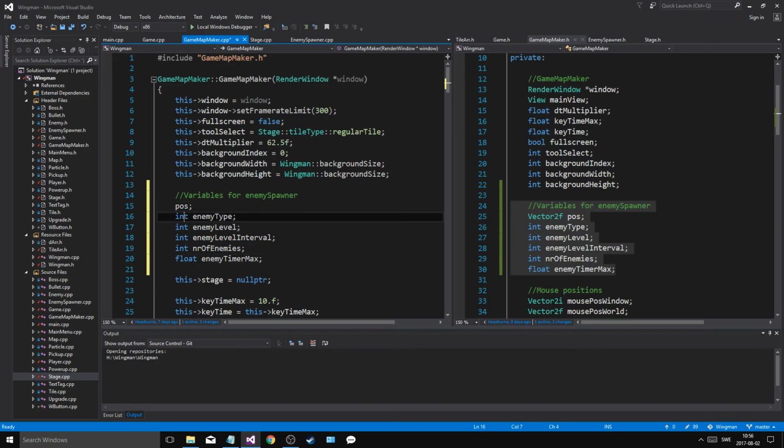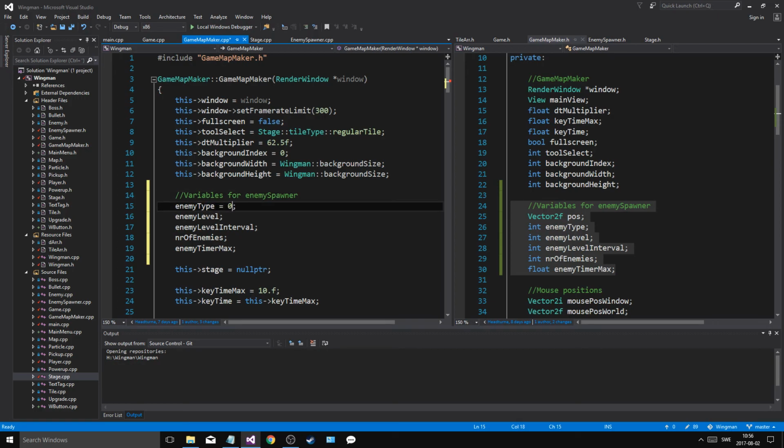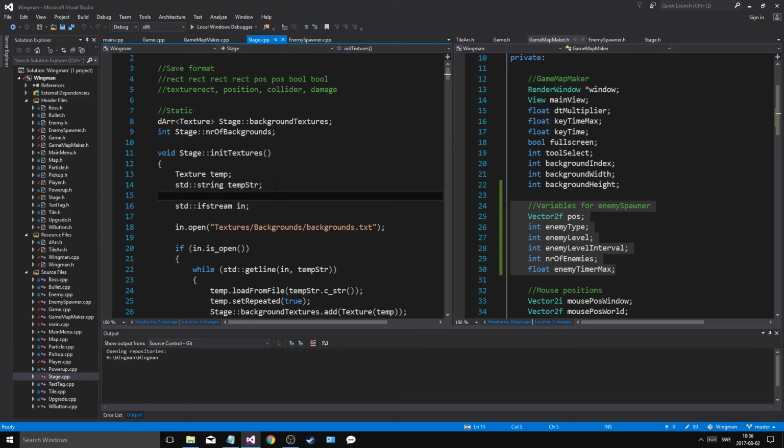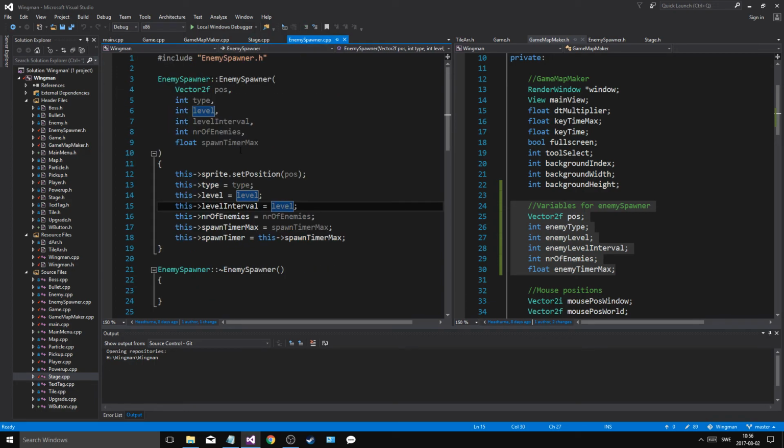Copy all of these into game map maker and just remove all of this, and then equal to 0. Position is fine, we don't need to null that. Just have everything equal to 0. Initialize everything. Alright, there we go. I think that was it. Let's just do that, and we'll create it with this whole thing right here.